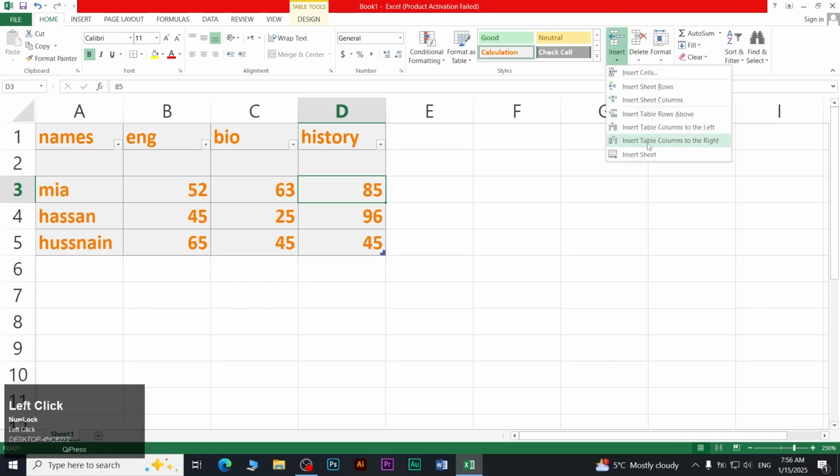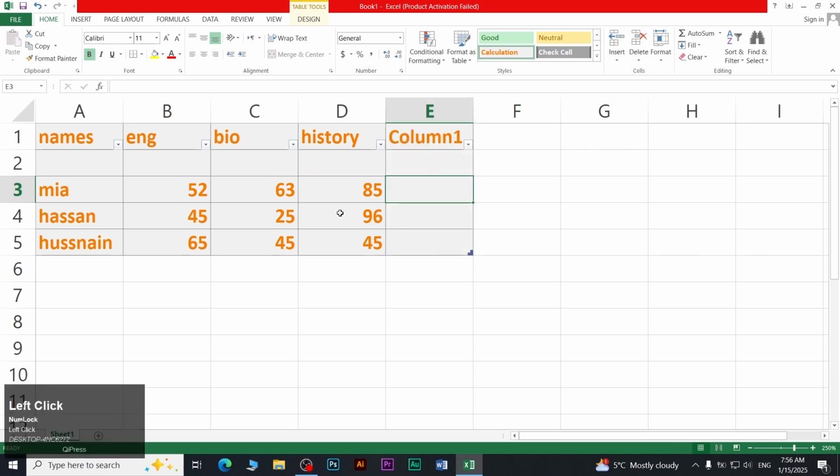Let's try to go for insert table column to right. It will be making a new column at the right. And if you want to similarly go and delete, it will be deleting.